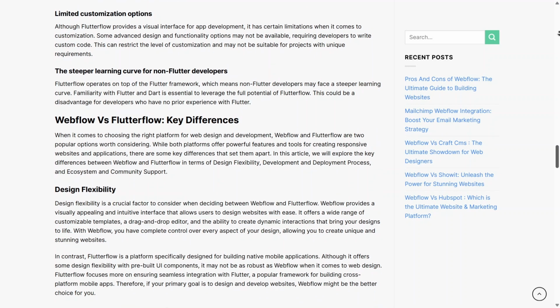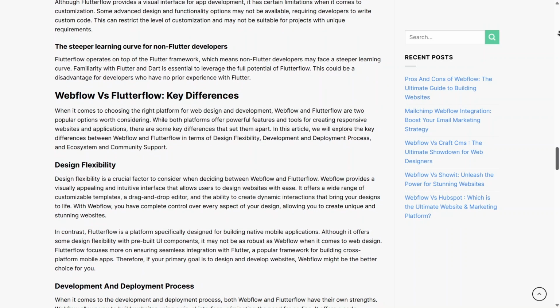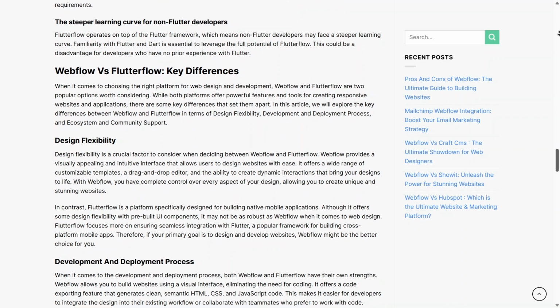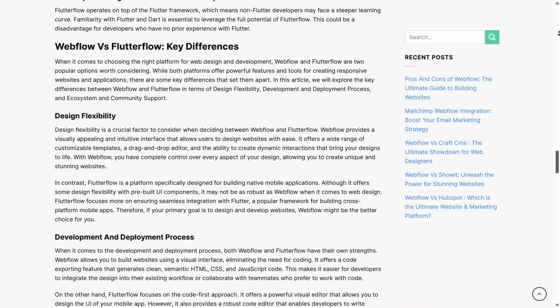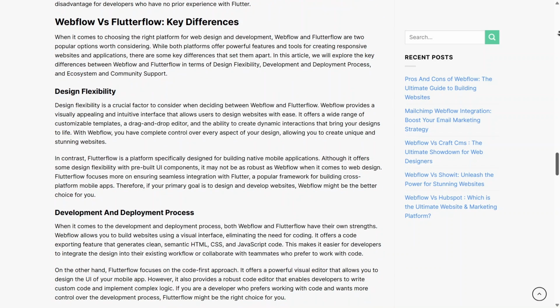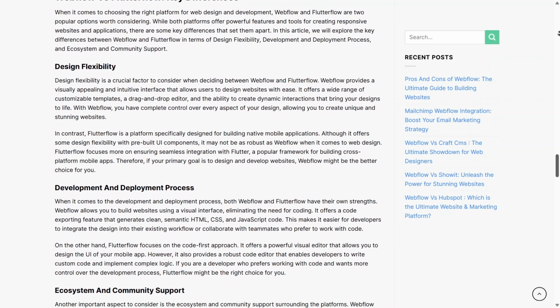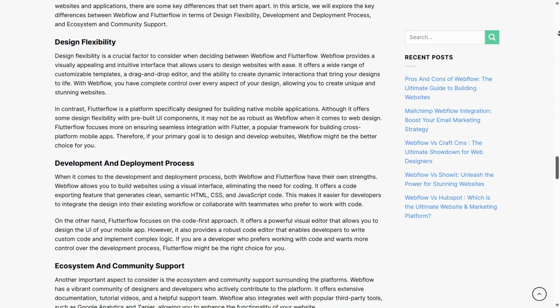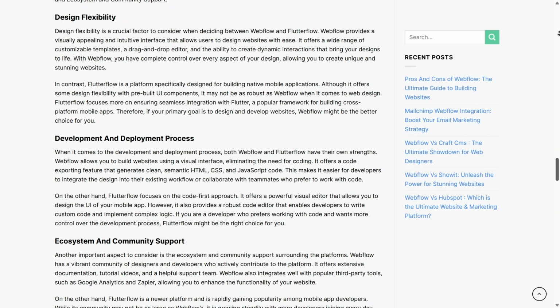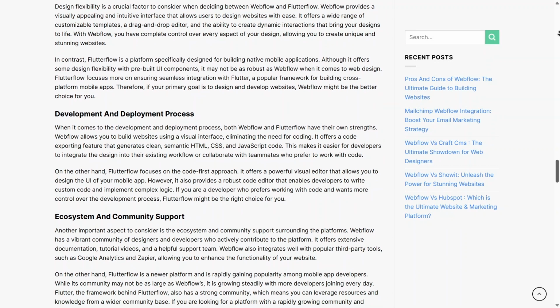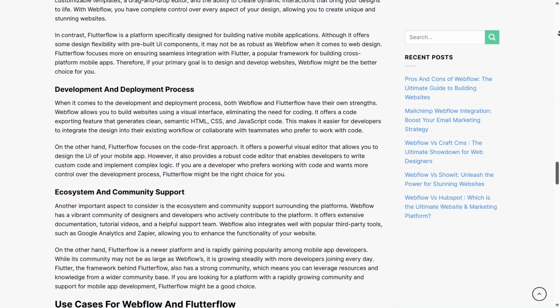When we compare the two, the choice really comes down to your end goal. Webflow wins on design flexibility for websites. It provides a more intuitive canvas for those who want to create visually stunning, responsive web pages with complete creative freedom. FlutterFlow, on the other hand, is the clear winner for functional mobile apps.